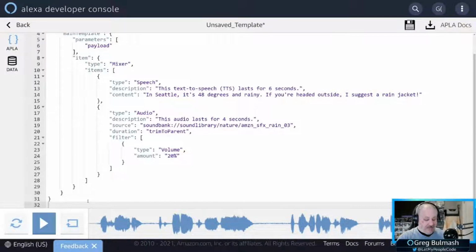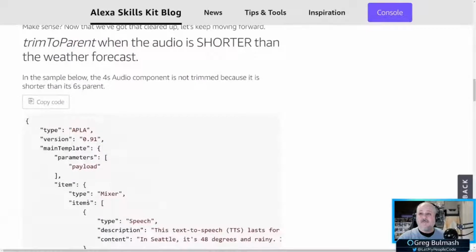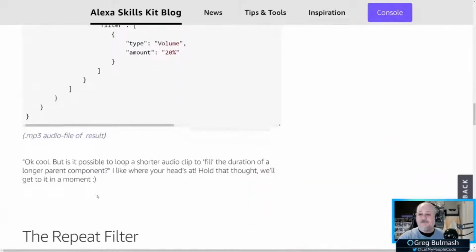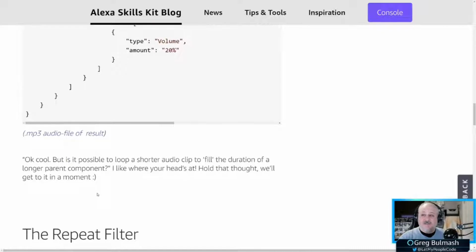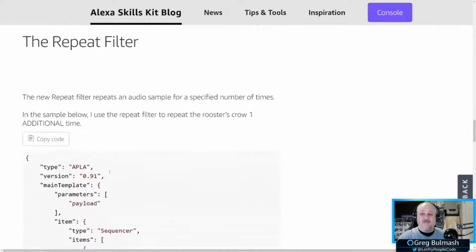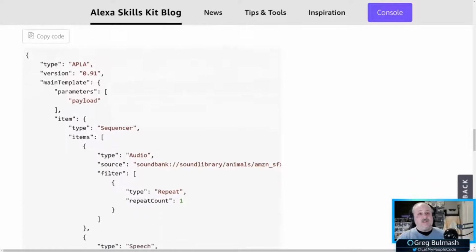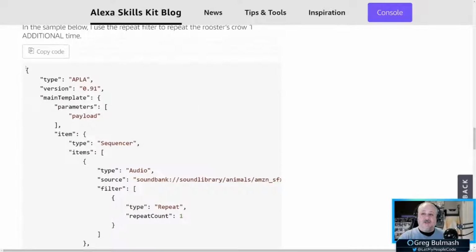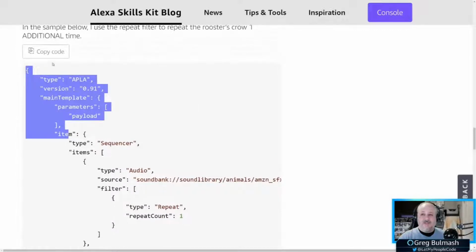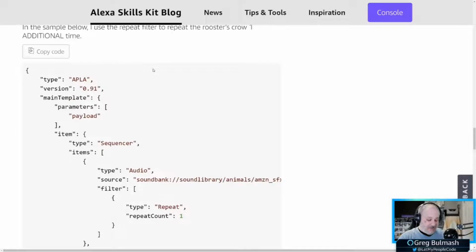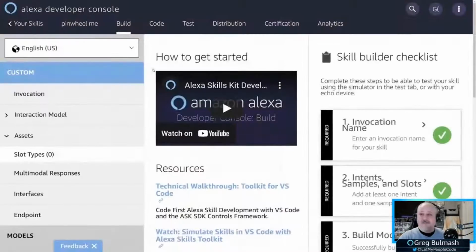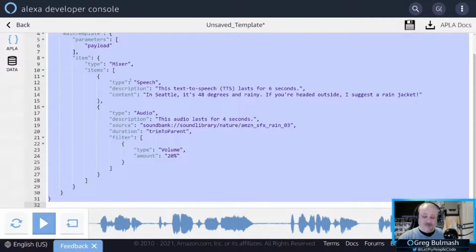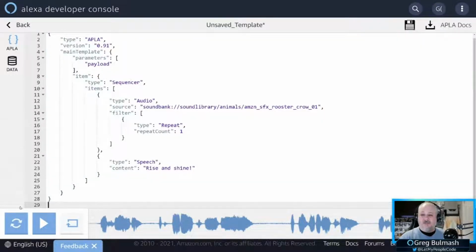So let's go back to the blog post. Okay, so in this case, we're not getting the sound the whole way through. And that way we have our repeat filter so that you can repeat an item. So I like this with Austin's. I'm going to warn you, this is going to be a little annoying for some of you, especially those of you who have lived near one of these animals.